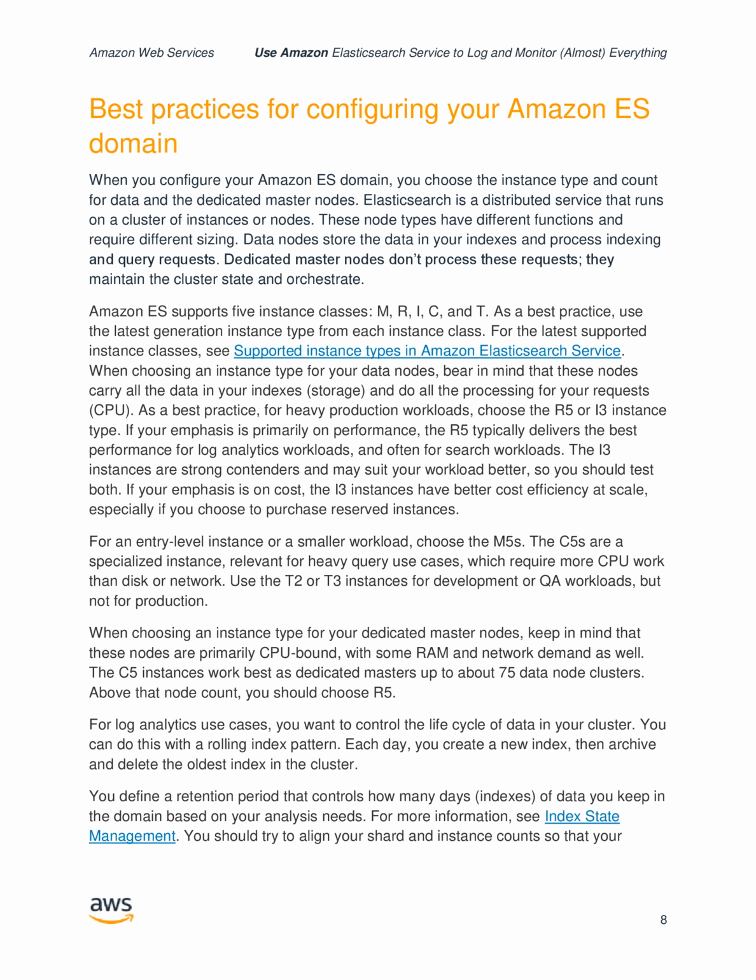If your emphasis is primarily on performance, the R5 typically delivers the best performance for log analytics workloads, and often for search workloads. The I3 instances are strong contenders and may suit your workload better, so you should test both. If your emphasis is on cost, the I3 instances have better cost efficiency at scale, especially if you choose to purchase reserved instances. For an entry-level instance or a smaller workload, choose the M5s. The C5s are a specialized instance, relevant for heavy query use cases, which require more CPU work than disk or network. Use the T2 or T3 instances for development or QA workloads, but not for production.